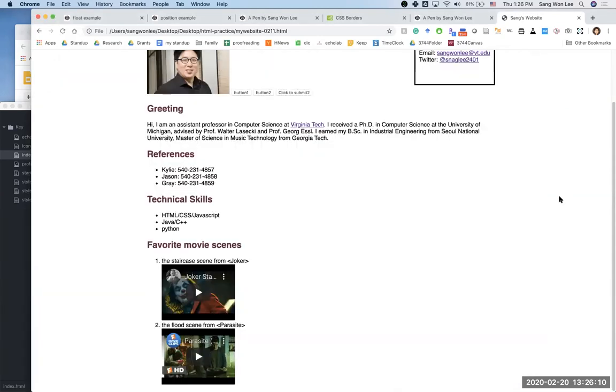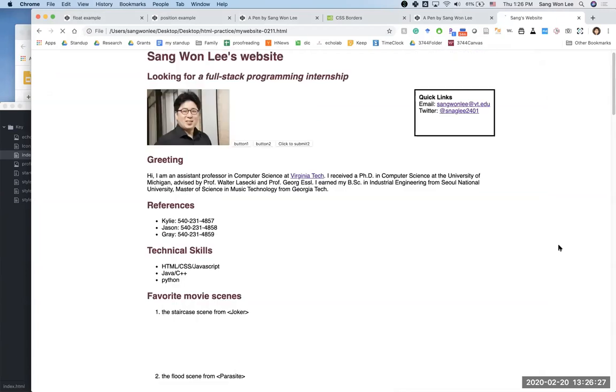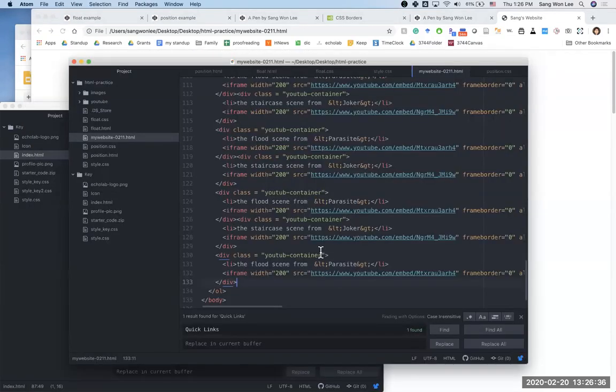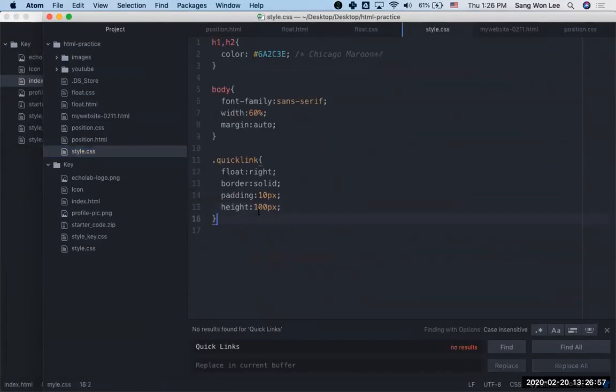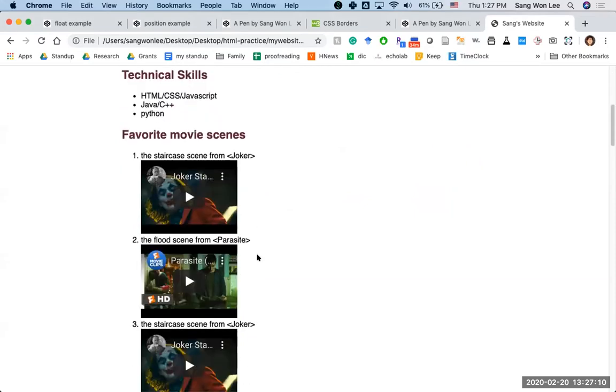And then save it. If I refresh it, it looks exactly the same because div is a generic element that does not have any style. Oops, error, but I'm gonna make a lot of them. A bunch of videos, 24 videos. So what if I make them float to the left? So I'm gonna get this class. I don't know if you can see well, let's make it bigger. Go to CSS file. So that class, float left. And if I refresh, what do you think is gonna happen?